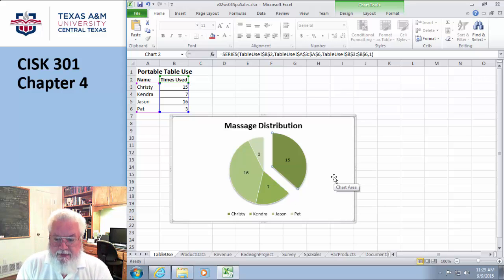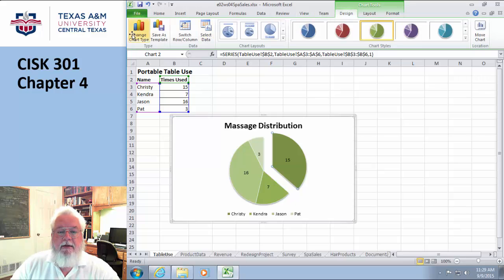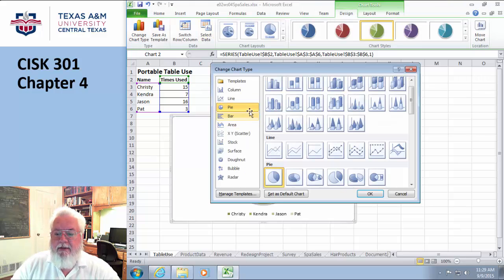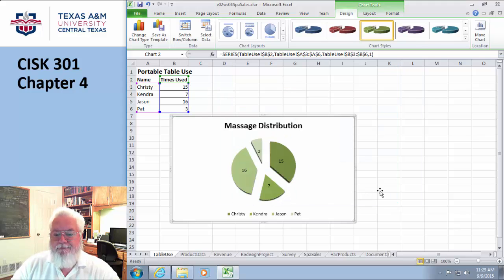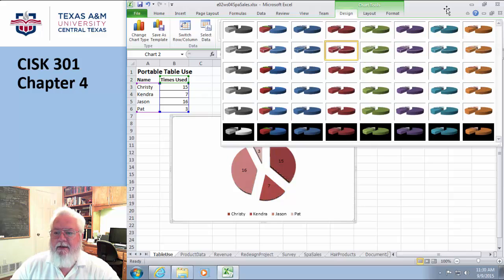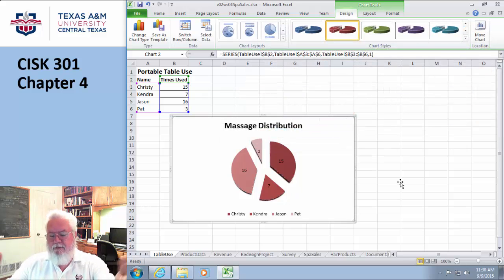3D effects. I kind of like 3D effects when it comes to pie charts. I don't know why. I just kind of like them. So I'm going to go back here to design, and I'm going to change the chart type. And when you get down to the pies, you can tell it you want a 3D pie. Okay, ooh, because I struck this guy out, it decided I need to do all that. Oh well. Anyway, you can pick different colors and different kinds of pies and all that kind of junk. Anyway, the idea is trying to make this thing visually appealing.